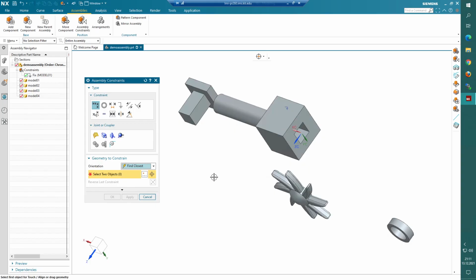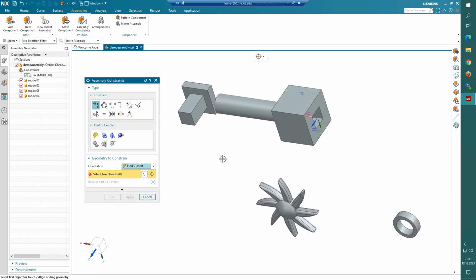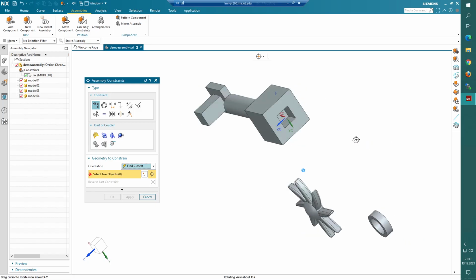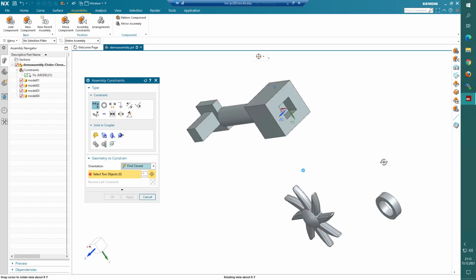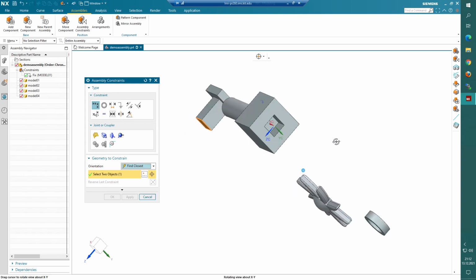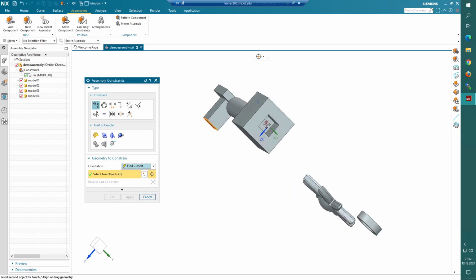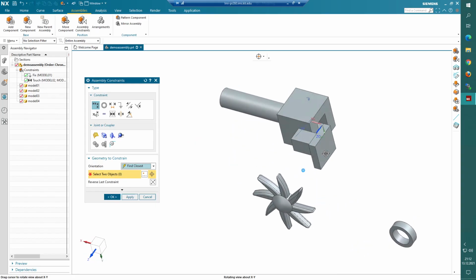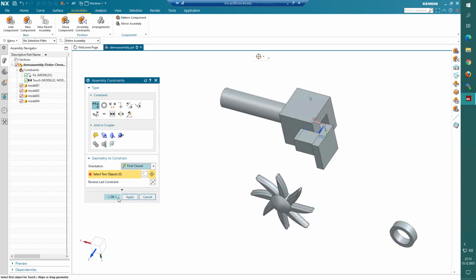And with that, we can let surfaces touch each other. So my idea would be letting this surface touch this down here. Okay, so let's do it. Choose this surface, and it says select two objects, so I can directly click on another one, and yeah, that worked. That was the first constraint.